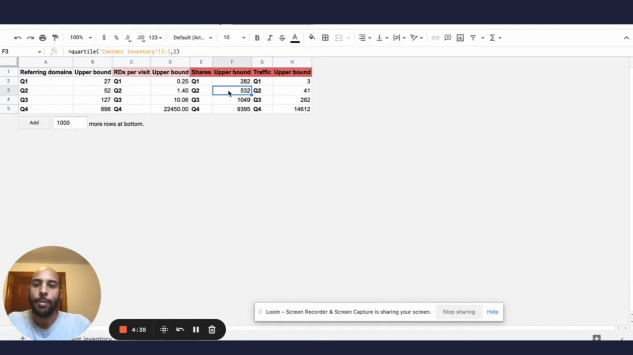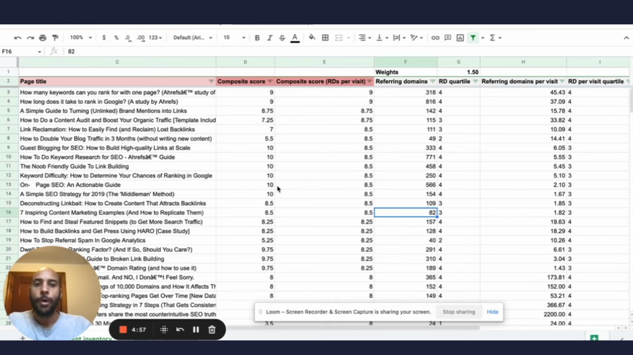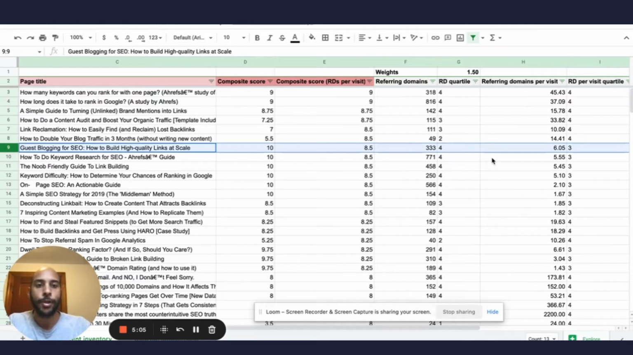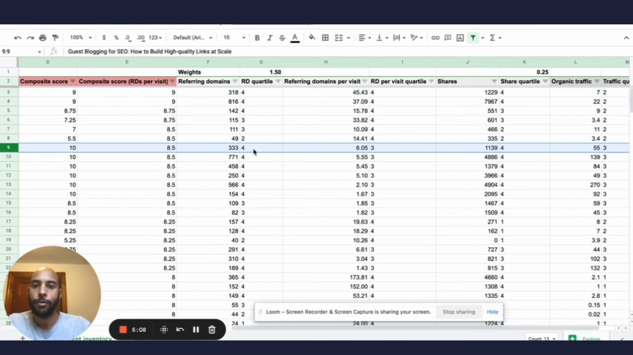So we know if we can get above this Q2 number that we're above the median, and then anything in quartile 3 or 4 is really your top performing content. So as we look back on the first tab, we're going to be looking for what quartile that content falls into, and then across all the KPIs. Is it constantly hitting quartile 3 and 4 for referring domains? For instance, this is quartile 4 for referring domains, for shares as well, and then for traffic, it is 3. So that's a good piece of content.